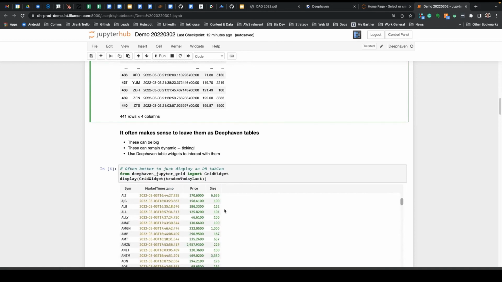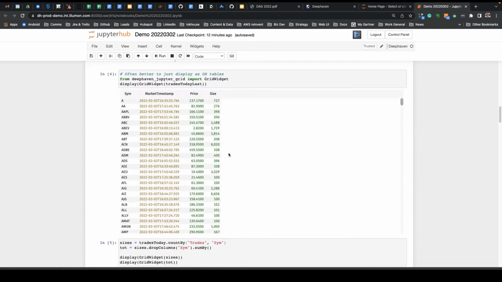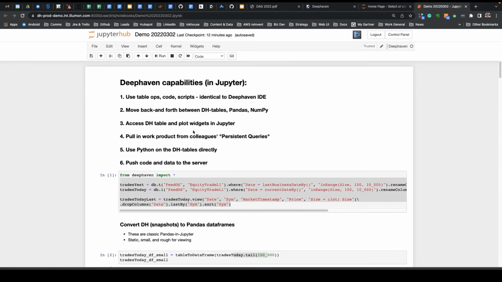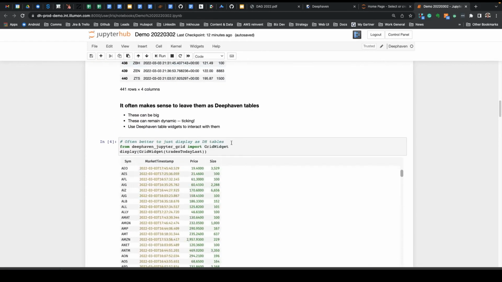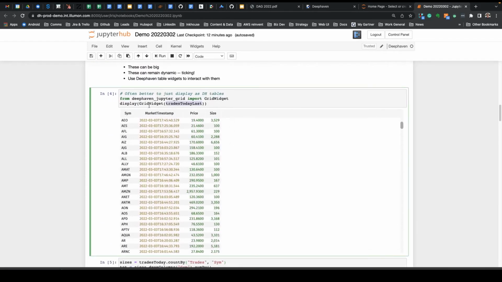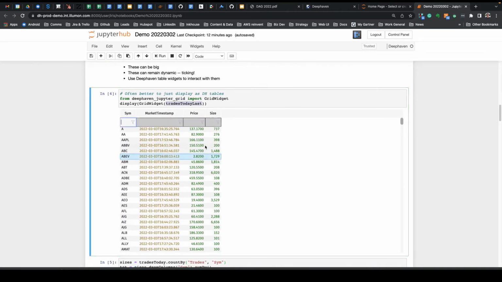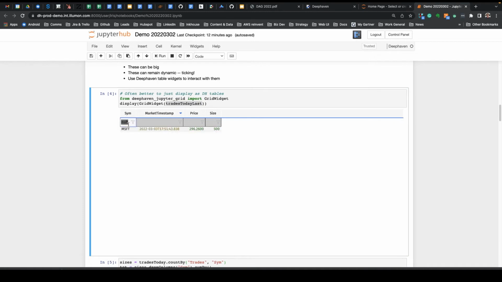So instead we can use Deephaven tables. Instead of converting to a pandas data frame, we can take that table I defined earlier called trades today, and then just display it as a Deephaven widget. This is the exact same widget as we've shown in the web IDE, with all sorts of interactive capabilities here, as you would think.